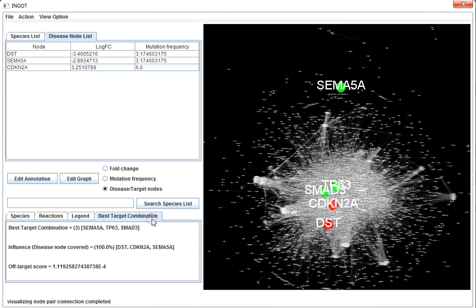Finally, the Target Combination tab at the bottom left panel displays a summary of the best predicted target combination. This combination consists of SEMA5A, TP63 and SMAD3. Each of these components has been implicated in cancer by different research groups. For instance, TP63, a P53 family member, controls a survival pathway that directly mediates cisplatin sensitivity in triple-negative breast cancer. Hence, the predicted combination is likely to be biologically relevant. Note, however, that further wet lab experiments are required to verify the predicted combination.